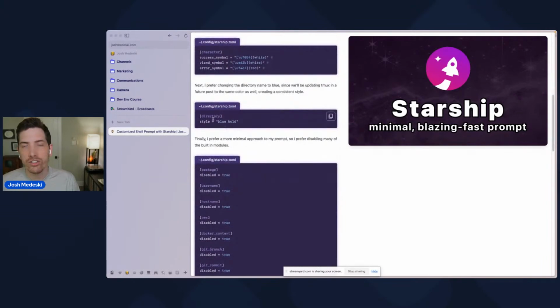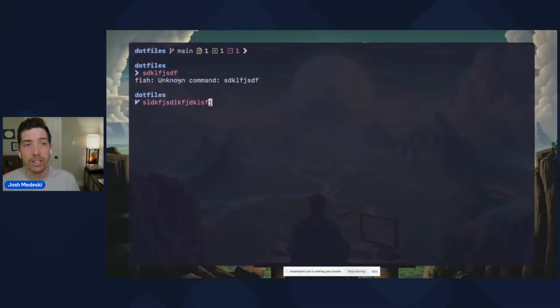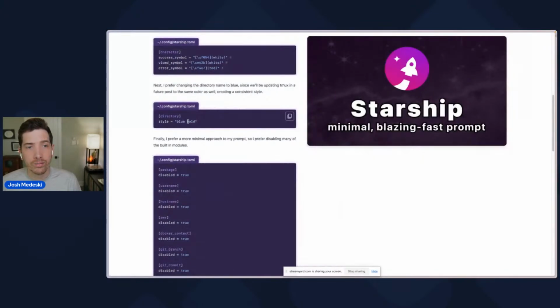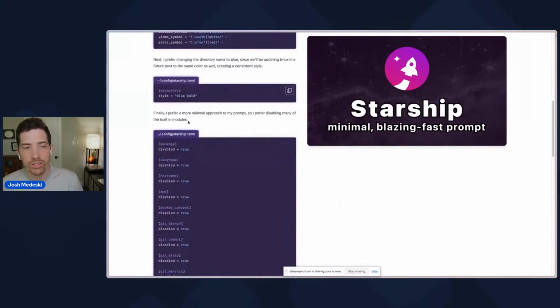We can also change the directory to blue. In the next section, we're going to talk about this being blue and this being blue. So I'm just going to use the basic ASCII wording in order to set that up. And so that's important to me, that kind of visual consistency.